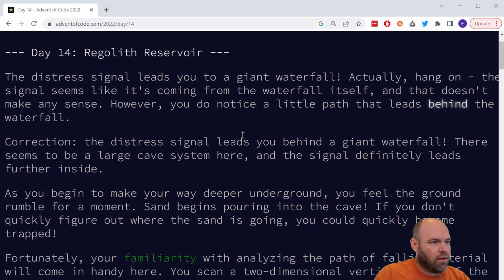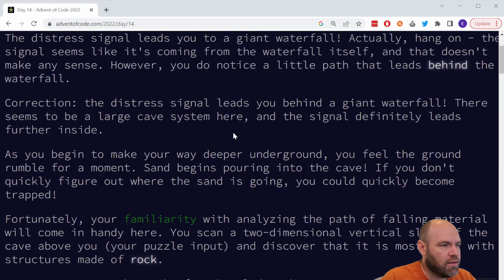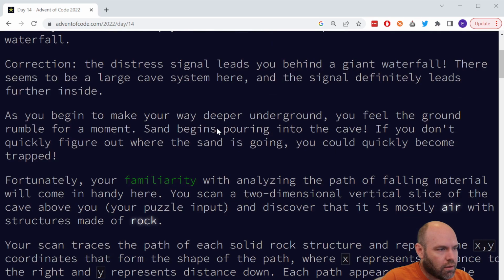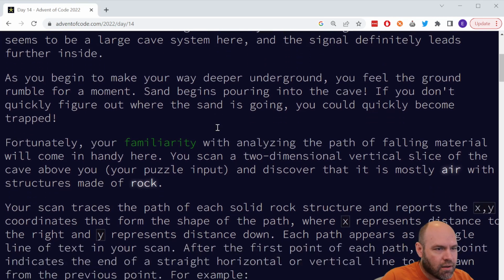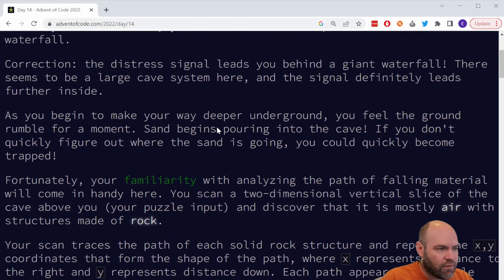Day 14, Regolith Reservoir. The distress signal leads you to a giant waterfall. Actually, hang on. The signal seems like it's coming from the waterfall itself, and that doesn't make any sense. However, you do notice a little path that leads behind the waterfall. Correction, the distress signal leads you behind a giant waterfall. There seems to be a large cave system here, and the signal definitely leads further inside.